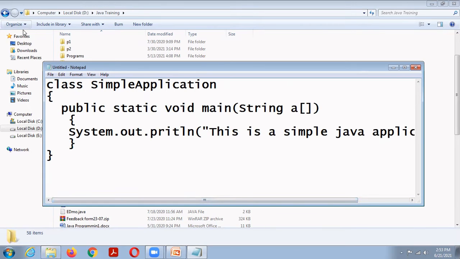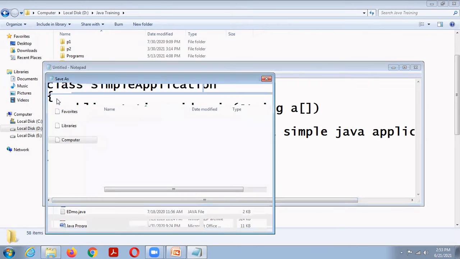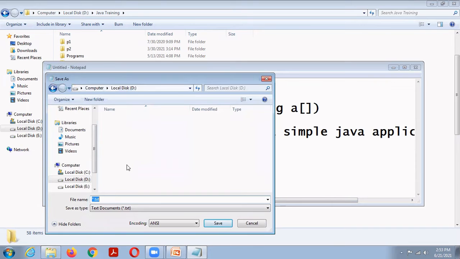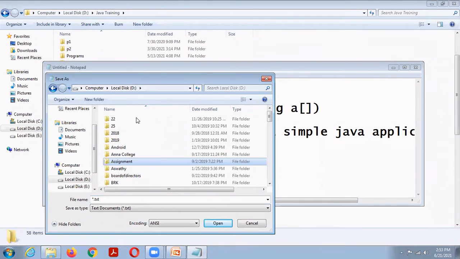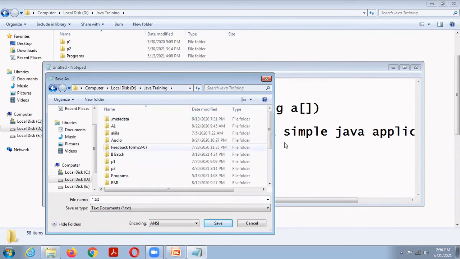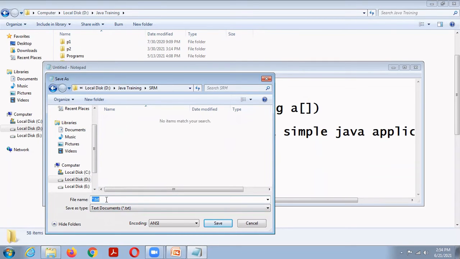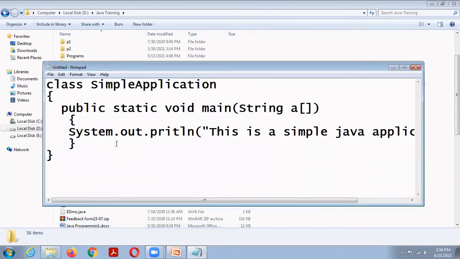So I save this program in D:\Java training, then SRM. The name is SimpleApplication dot java, with all files selected. Okay, now the file is saved.